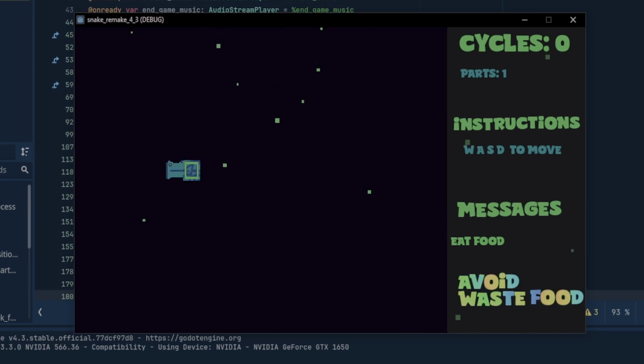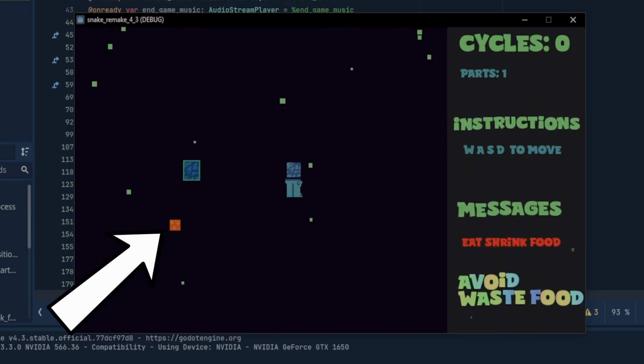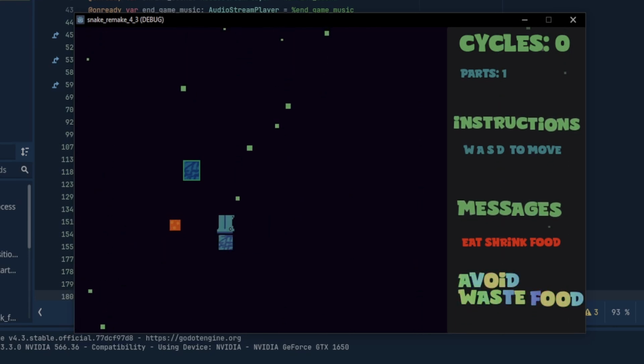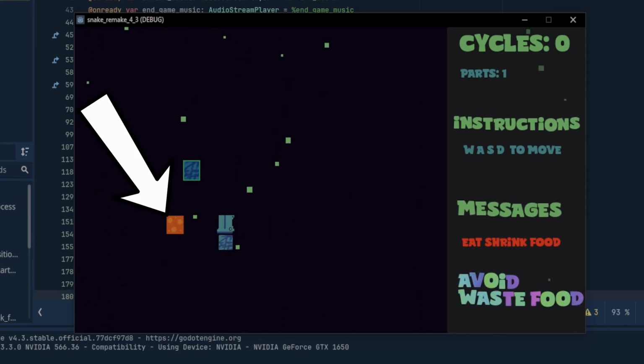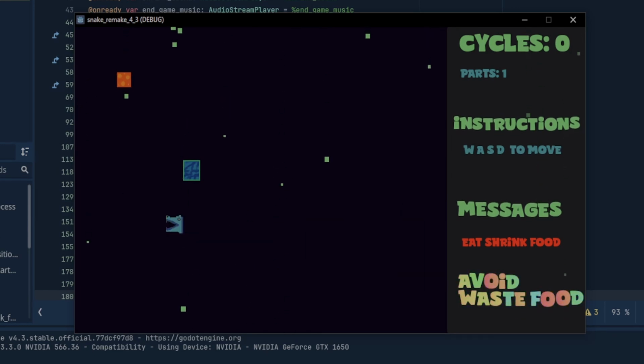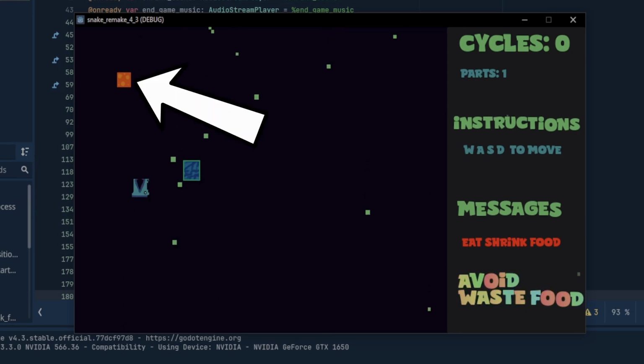When the snake head collides with the food, the snake grows by 1 segment, and the shrink food appears on the screen at a random position within the play area. The shrink food is represented by the orange square with the circles in it. The message changes to "eat shrink food," and when the player collides with the shrink food, the snake is decreased by 1 segment, back to the original head.